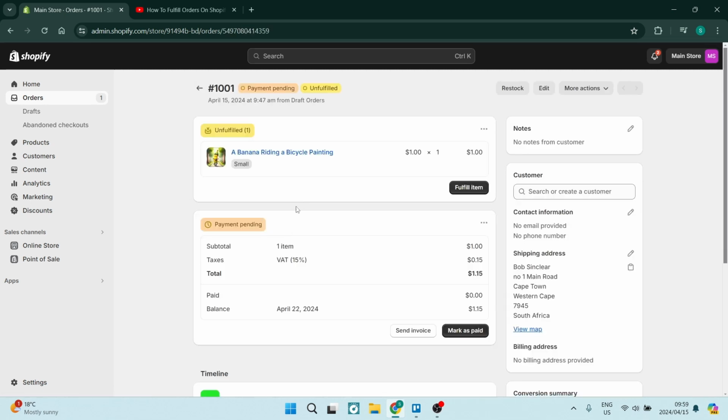Now, as you can see, it's got a status, it's unfulfilled, and the payment is pending. Now, of course, this is a sample order. A few of the things we can do here is we can send an invoice out. Okay, we can also see over here that the balance is due on the 22nd. It is currently the 15th, so we've given 7 days for payment.